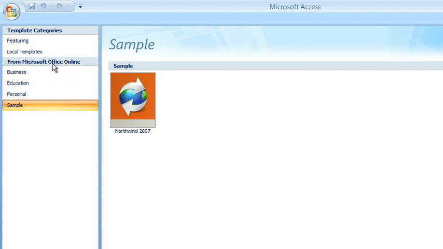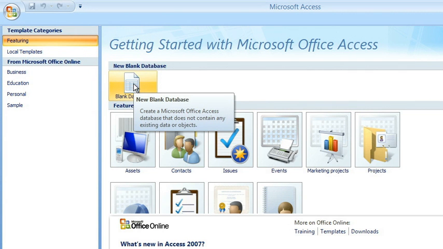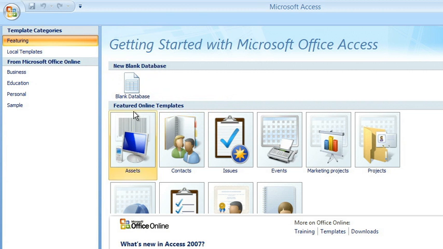Click back to Featuring, and you'll notice at the upper left corner of the middle of the screen here under Getting Started, you'll see a button that says New Blank Database. Anytime you need to create a new blank database in Access 2007, this is your starting point, and we'll start that in just a minute. Beneath Blank, as you've learned previously, you see all these featured online templates.